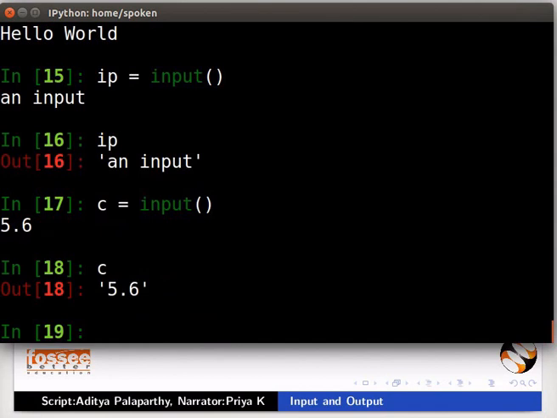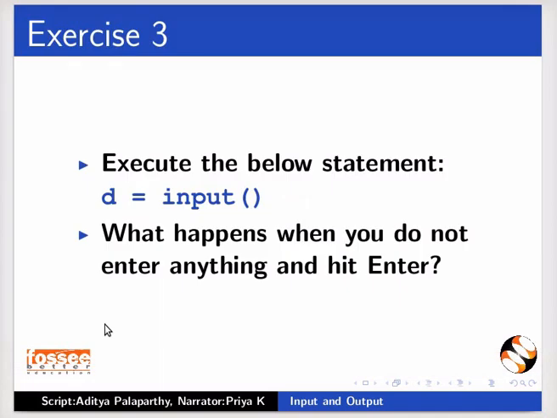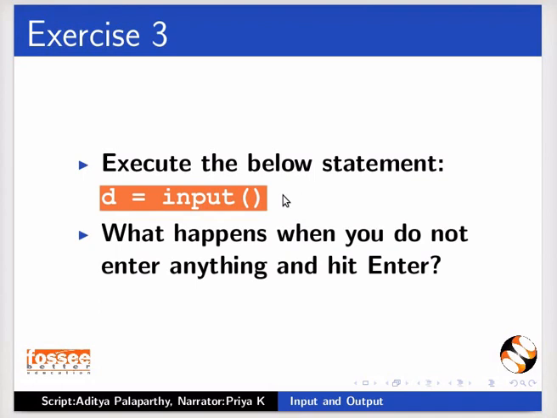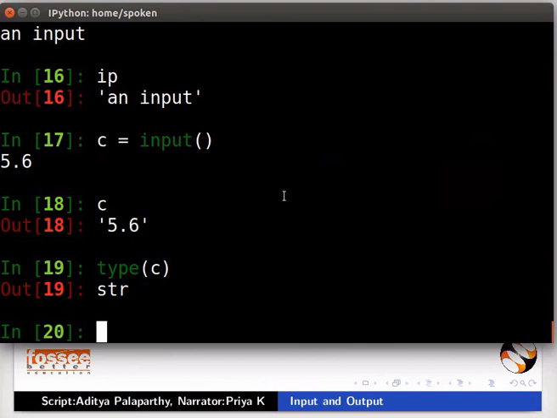Now let us see the data type of C. Type type inside parenthesis C. We see that C is a string. Because input command always takes the input as string, no matter whatever is the input. Pause the video. Try this exercise and then resume the video. Execute the below statement. What happens when you do not enter anything and hit enter? Switch back to the terminal for the solution.